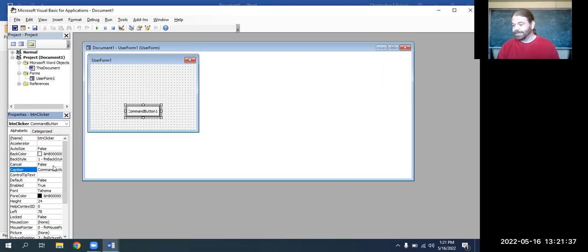Oh yes, so caption is the words that show on there, so you probably want to change that. Let me try to type that again. I'll just put some words there. That gives us a button we'll be able to click and do some stuff.